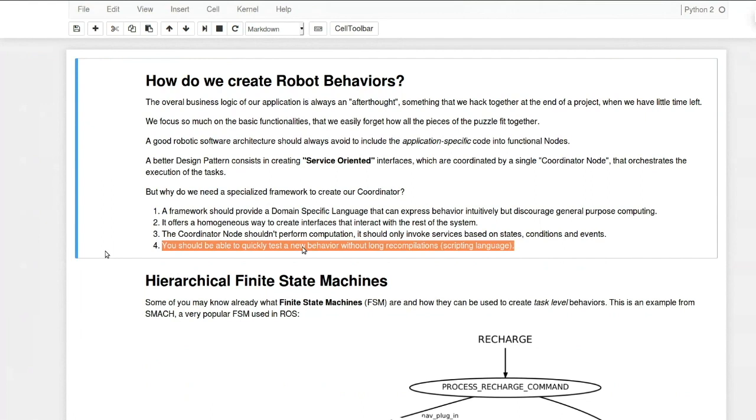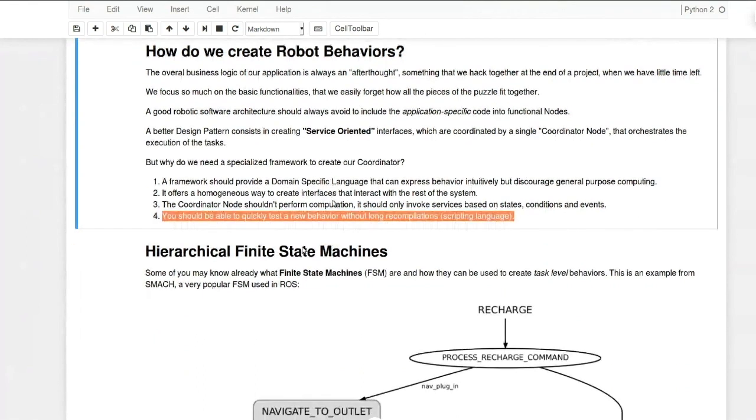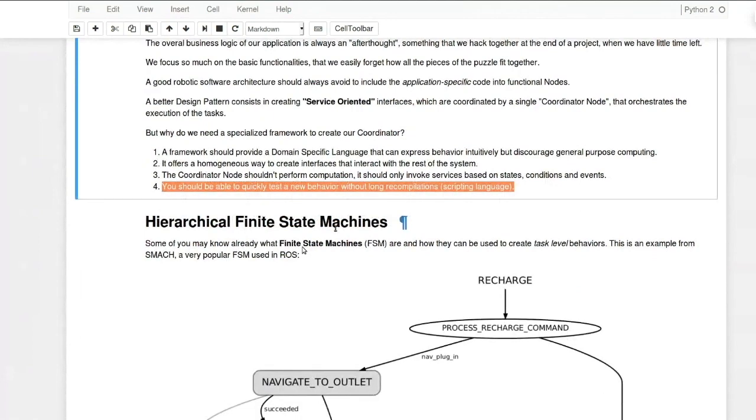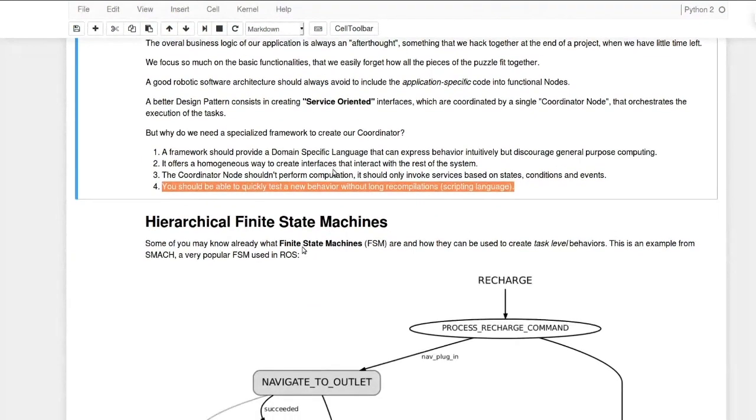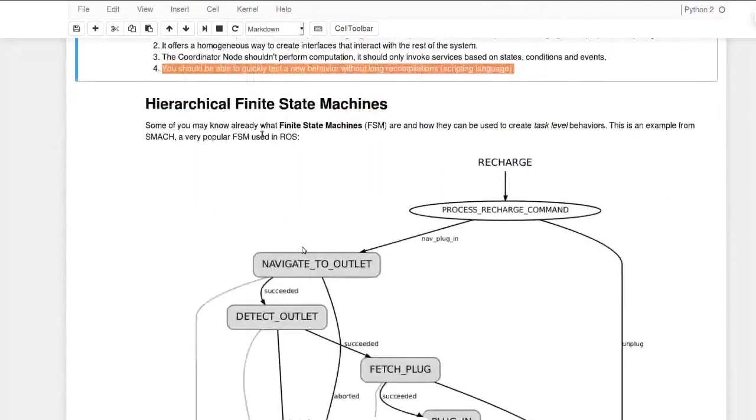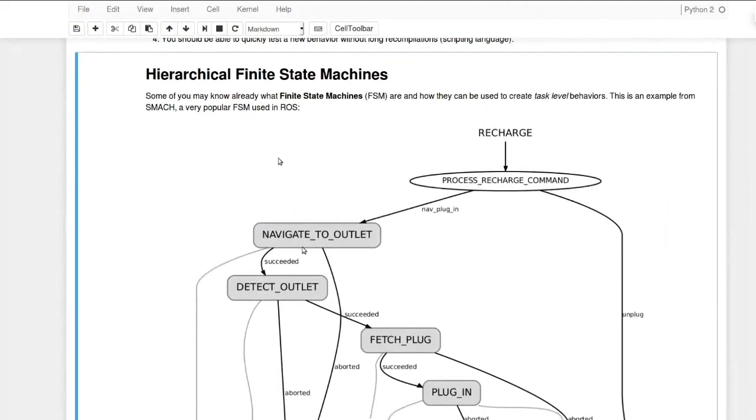Because people wanted to test the behavior of their software agents in the video game without recompiling or restarting the application. It could take a lot of time in video games, but this is true also in robotics, where we don't want to stop our nodes and we want just to try different things. So this is the reason why most of the state machine frameworks we have in ROS are in Python, because it's an interpreted language. So actually, just to give some perspective, let's take the example from Smash.